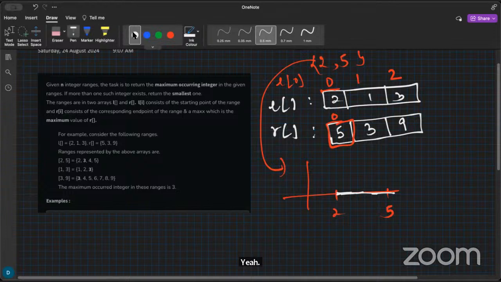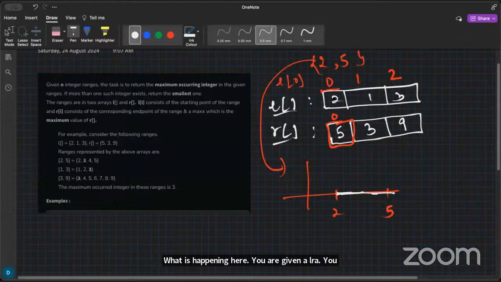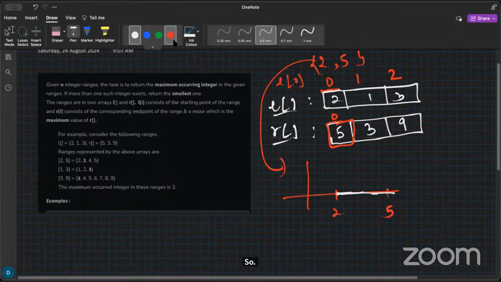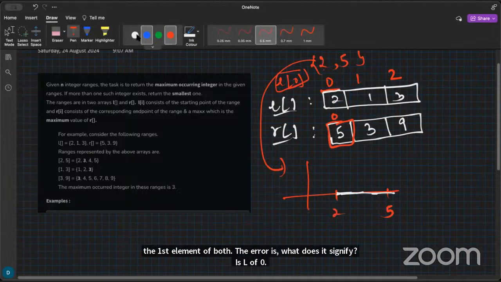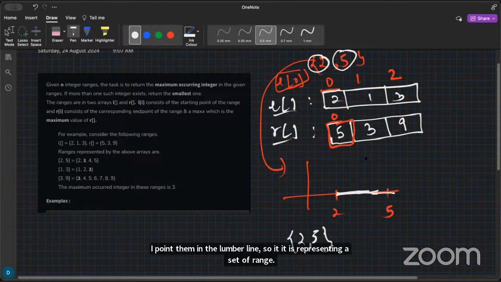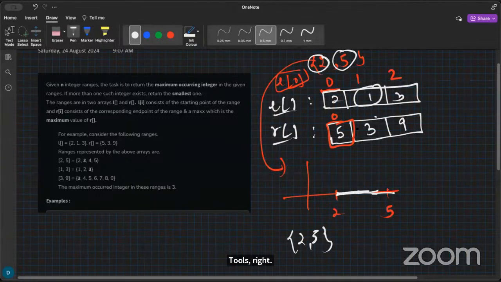So what is happening here? You are given an L array, you are given an R array. So the first element of both the arrays, what does it signify? L of 0 and R of 0. L of 0 is 2 and R of 0 is 5. If I plot them on the number line, it is representing a range 2, 5. Similarly, 1 and 3. If I plot them in the graph, 1, 3. So this is a different range.